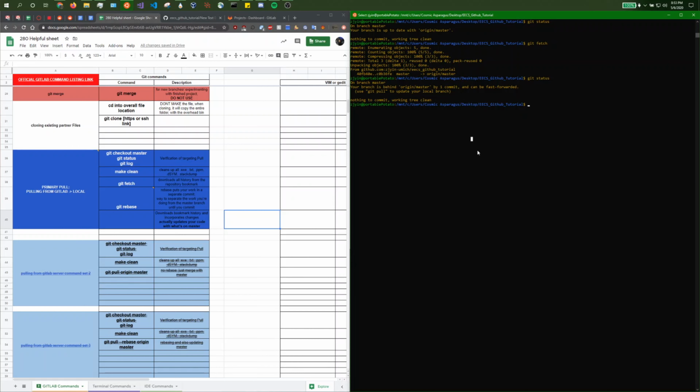So let's go ahead and make clean and do git fetch and git rebase. So you can also do git pull. It's not recommended.